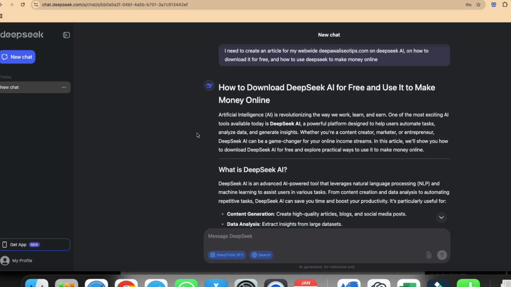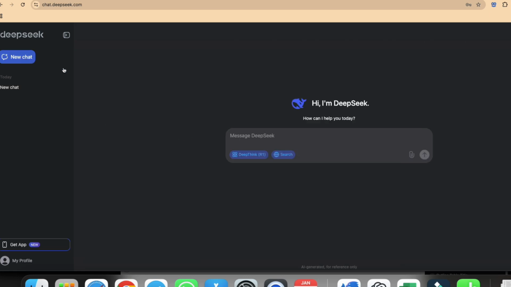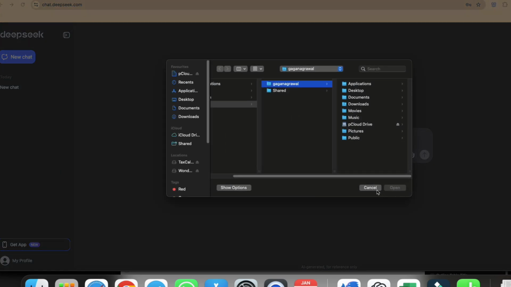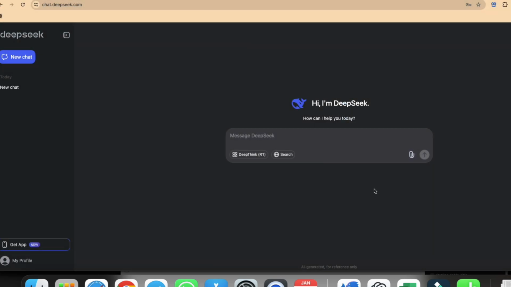So you can see the interface looks similar. You can create a new chat, and in the new chat you will see the Search and the DeepSeek Think R1 options, R1 being the latest model that has been launched. There is an attachment button as well, so you can attach files. The beauty is that it is in the free version itself.